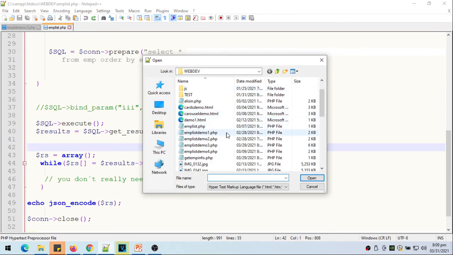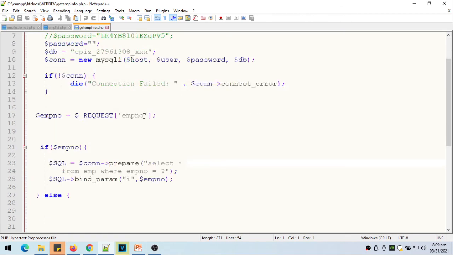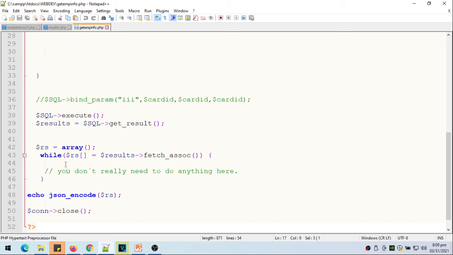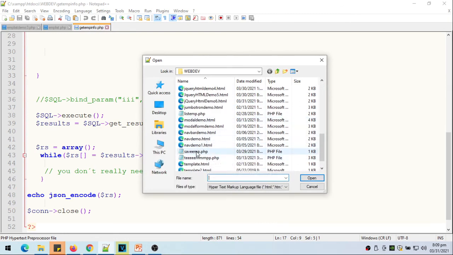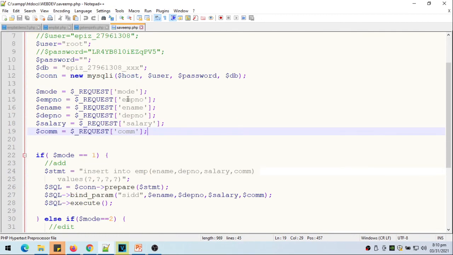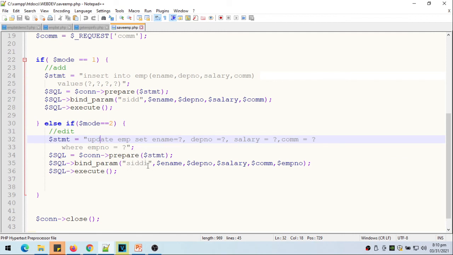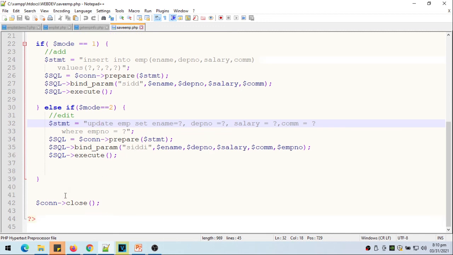We also have getempinfo. Again, connect to the database, retrieve the employee number, and if it is not empty, we retrieve a single record. That's why we use where emp.no equals the parameter. Then we bind the employee number we retrieved here, and similarly we execute, get the result set, store the row inside the array, then echo in JSON format. And then we also have the saveemp program. Saveemp connects to the database, retrieves the values from our form, and determines the mode. If mode is equal to 2, we use the update statement. I've explained that previously. Prepare the statement, parameters, execute, then save.